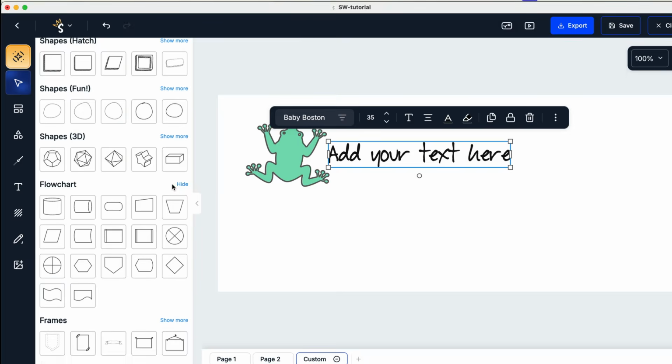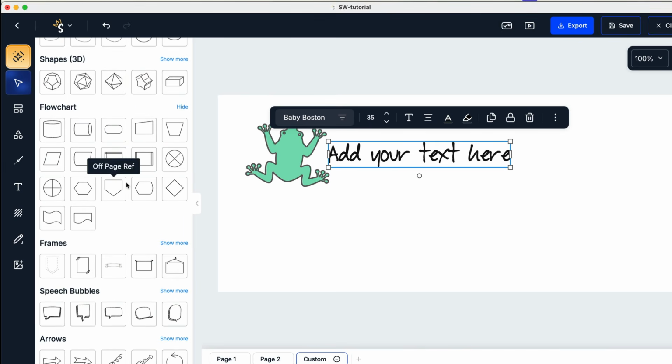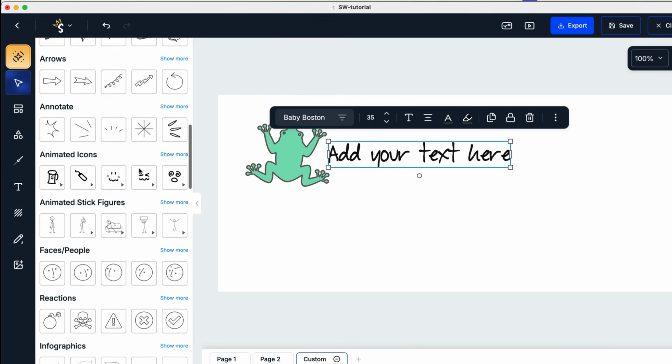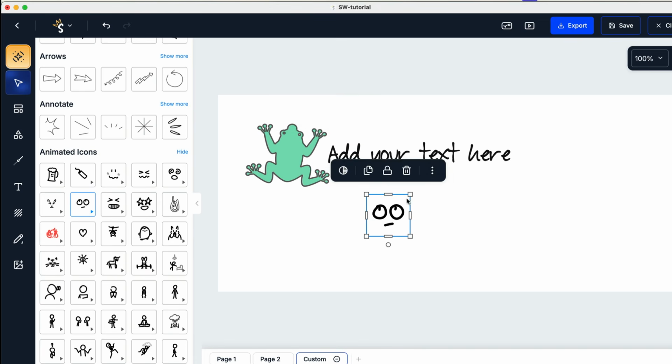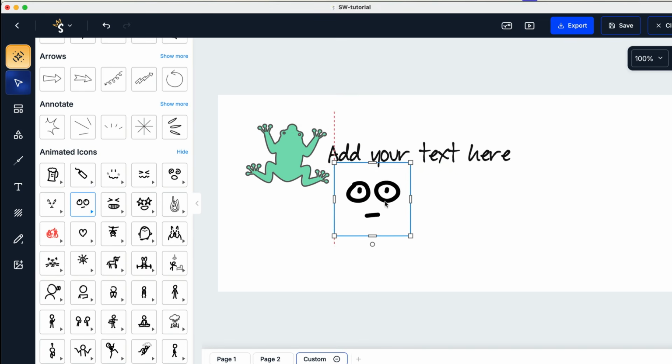If you click on Show More, it shows you more of the actual elements available in the library. We have animated icons, which are also very cool, very funky. So we can put this little guy here who's doing like the rolled eyes kind of thing. So a lot of options here.